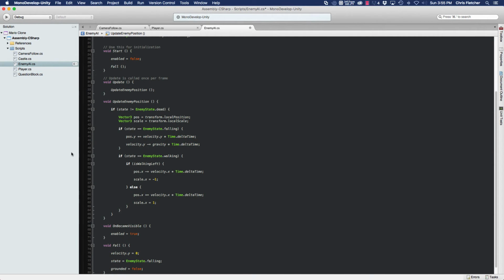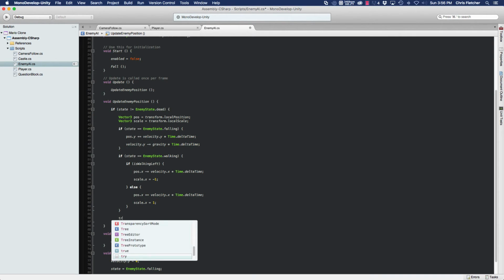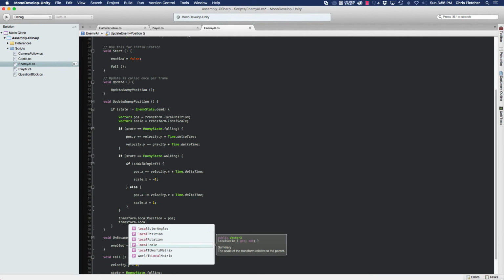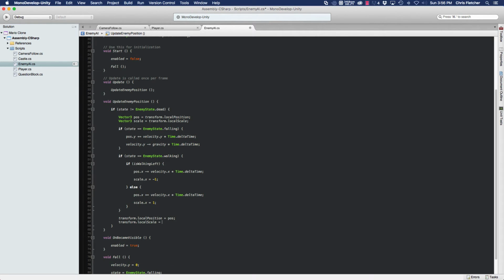Okay. And finally, at the end here, inside the if statement that checks to see if our enemy state does not equal dead, we set our transform.localPosition equal to our reference position, and set our transform.localScale equal to our scale.